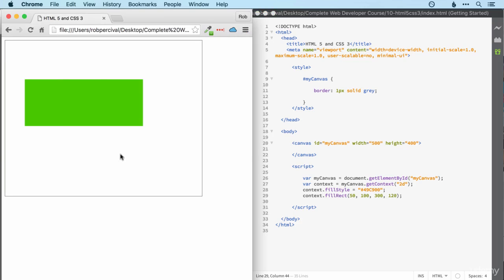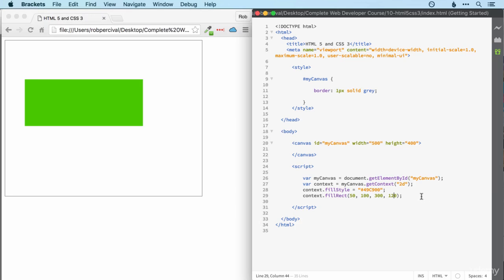So that's rectangles. How about lines? Lines are very easy to draw as well. We use context again. And then in this case, we move to wherever we want the line to start. So let's say we want to draw a line from the bottom left of the canvas to the top right. So what are the coordinates of the bottom left of the canvas down here? All right, hope you got it. The bottom left is 0 in the x direction and 400 down. So that's 0, 400.